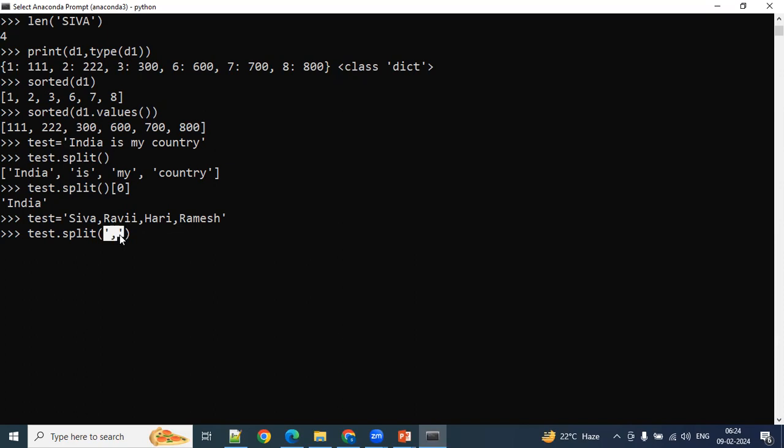Do remember that. If it is a pipe symbol, you need to mention the pipe symbol. If it is the at-the-rate symbol, you need to mention at the rate. If it is a hash symbol, you need to mention the hash symbol here. If I take it like this, then see, Shiva, Ravi, Hari, Ramesh. If you want the second name, how do you do that? Of 1, right? In the list, the index starts from 0. So for the second position, we need to take of 1.